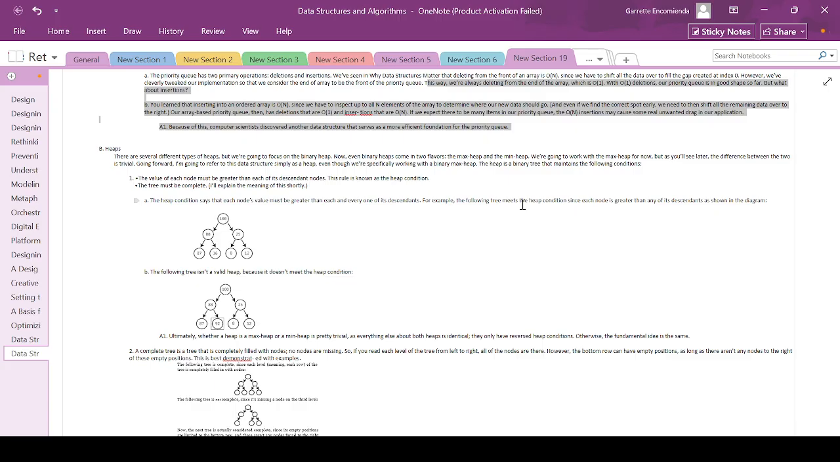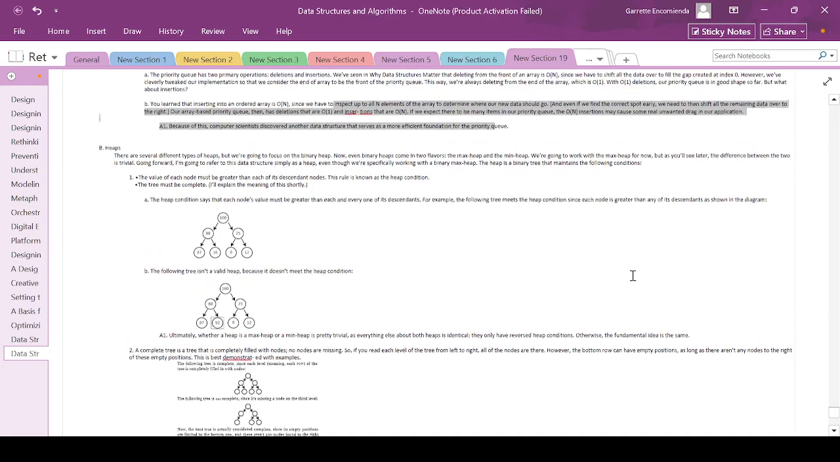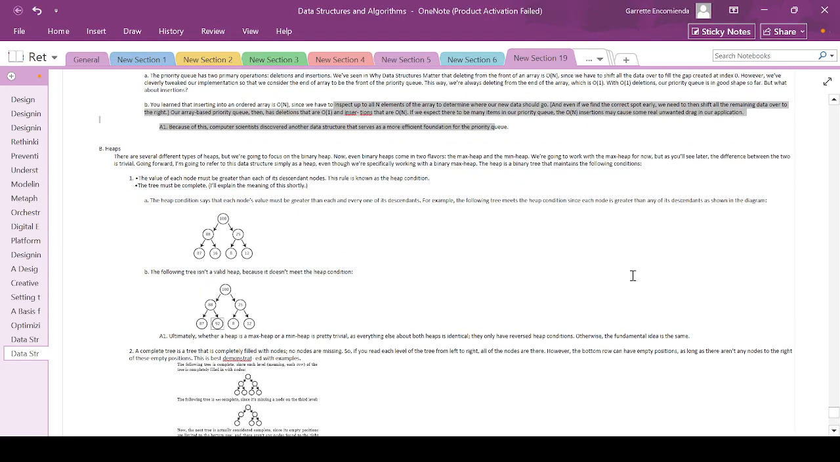So the way to optimize insertion is to actually use a heap array under the hood. You learned that inserting into an ordered array is O(n), since we have to inspect up to all n elements of the array to determine where our new data should go. And even if we find the correct spot early, we then need to shift all the remaining data over to the right, since it needs to be ordered. Our array-based priority queue then has deletions that are O(1) and insertions that are O(n).